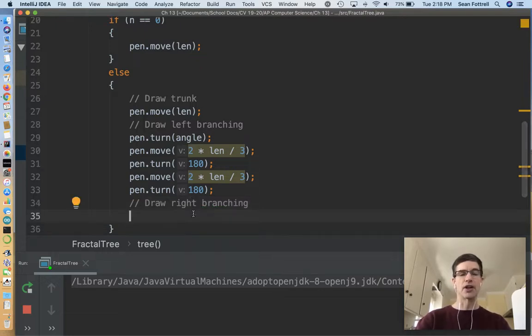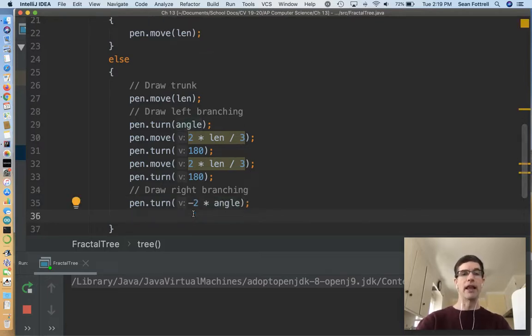And so I need to turn. I'm facing towards the left branching, so I need to turn to the right by twice the angle. So I'll say, I'll go 2 times the angle, but I want to do it in the negative direction. So I'll say -2 times angle. And then I'll go out and draw a length of 2 times len over 3.